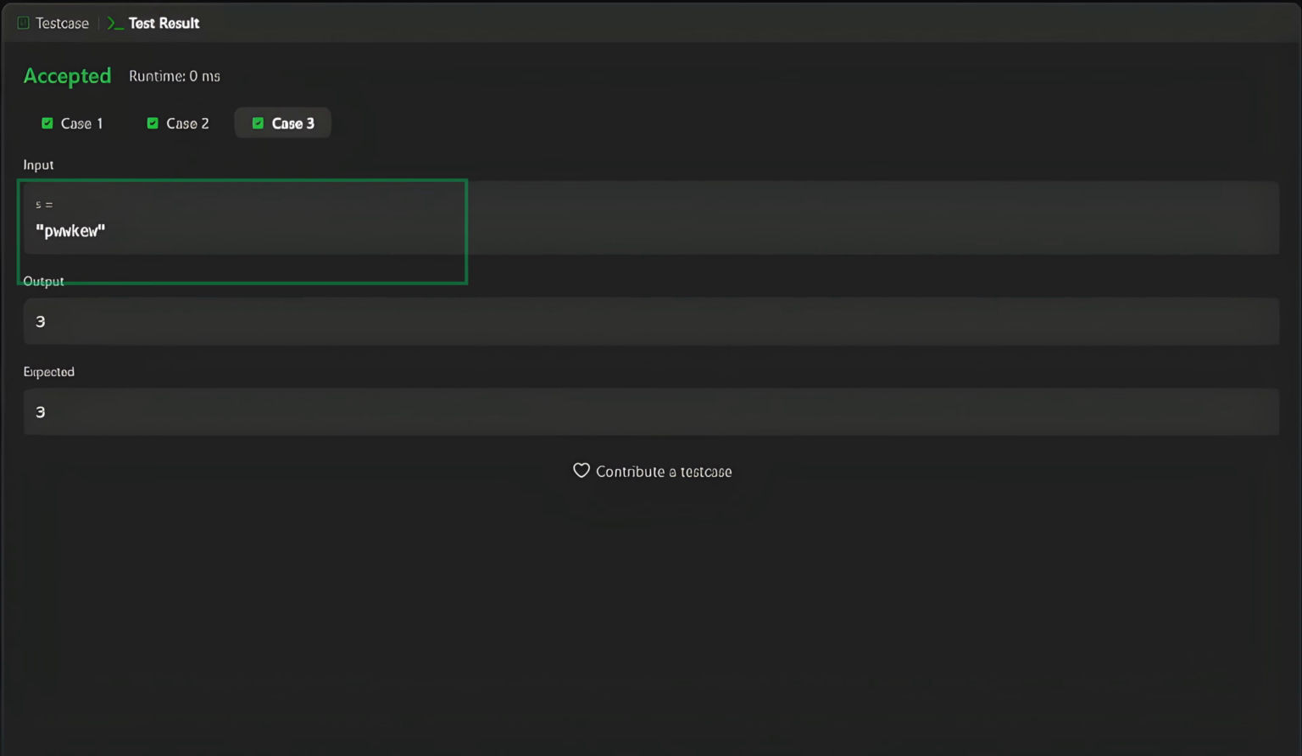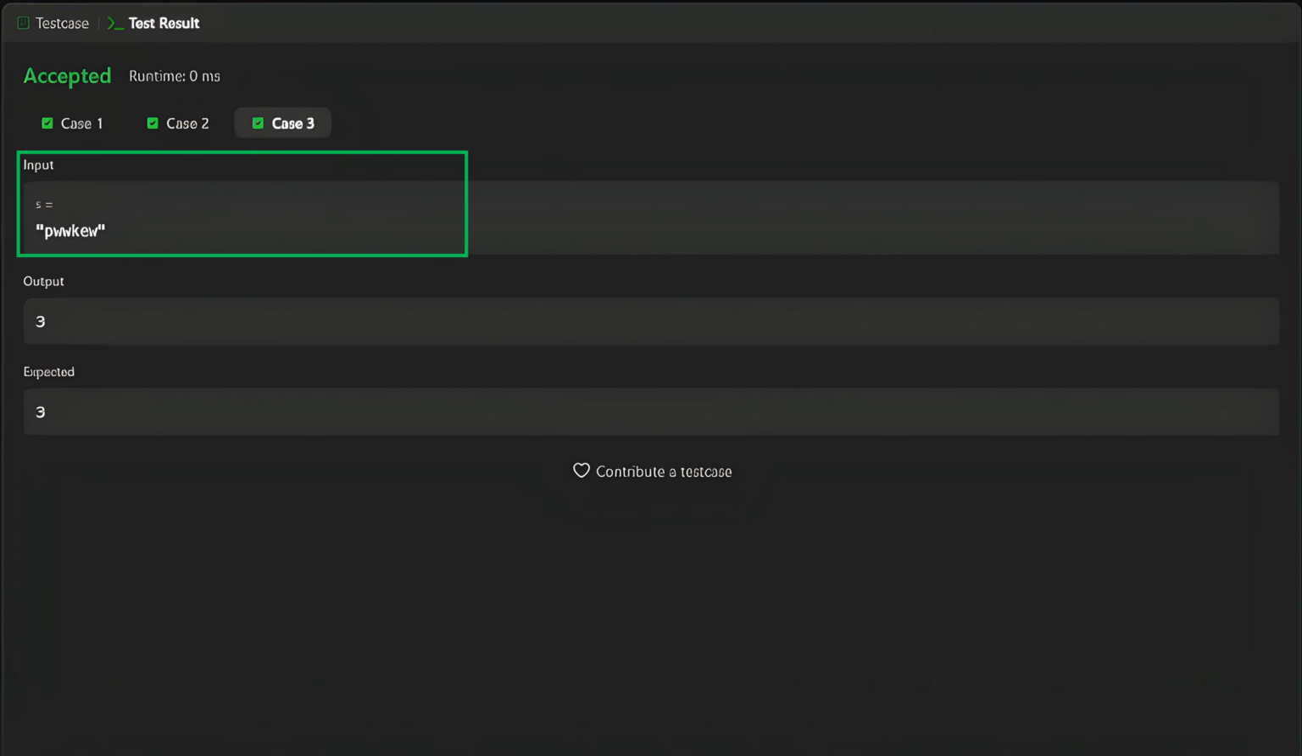Let's test our function using this input, the string pwwkew. This string represents a sequence of characters where we want to find the length of the longest substring without repeating characters. Here's why the solution works. The algorithm scans through the string while keeping track of characters we've seen in the current window. For example, starting with P, the substring is P. Next letter's W. We hit a repeat, so we shift the window.